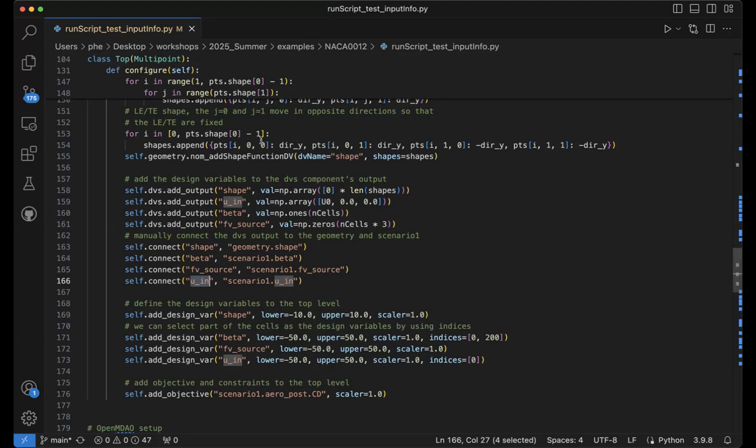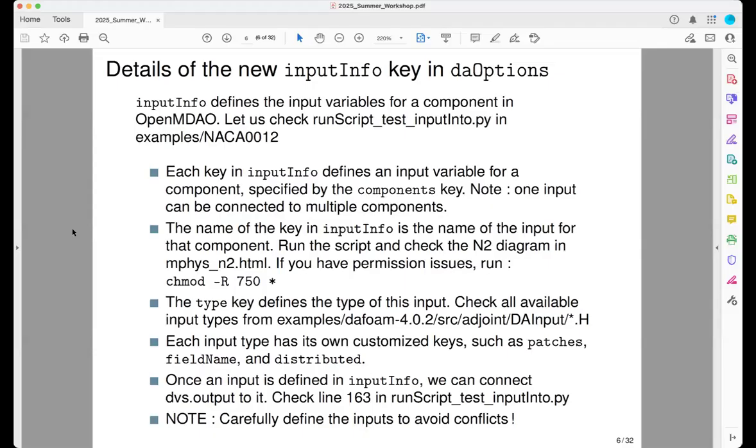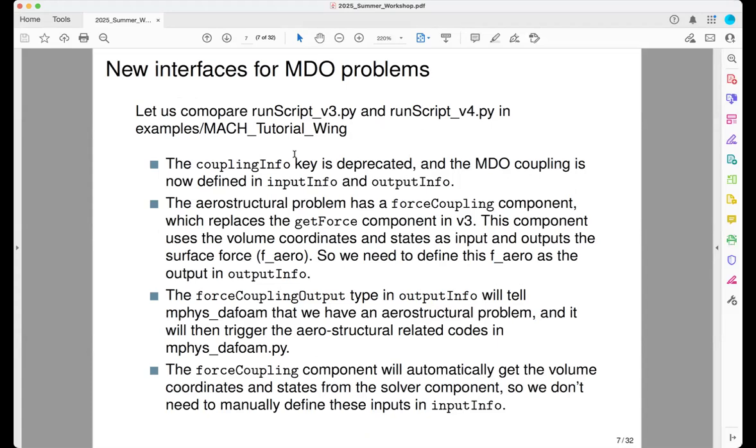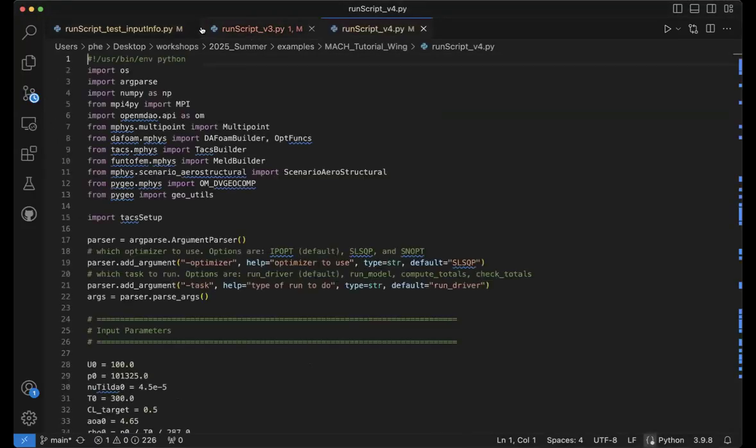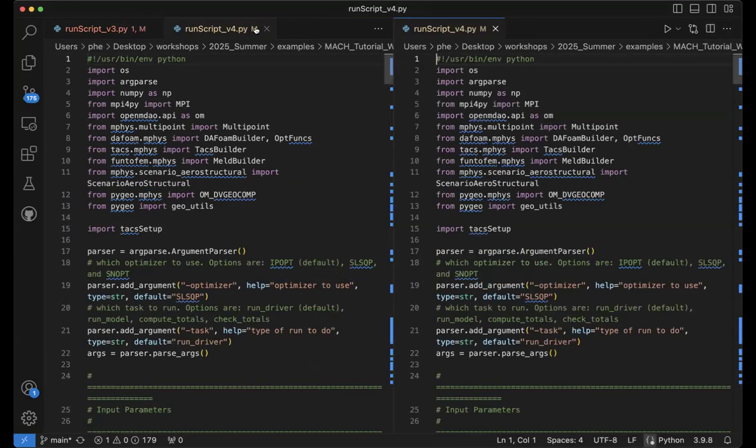If no more questions, I will continue and go back to the slides. The next thing is the MDO interfaces, and this change is very, very minor. Let's compare the run script version 3 and run script version 4 for the mock tutorial wing case. Again, this is an aerostructural optimization for a 3D wing. Now I'm opening the version 3 and version 4 scripts and putting them side by side. Again, left-hand side is version 3, right-hand side is version 4.